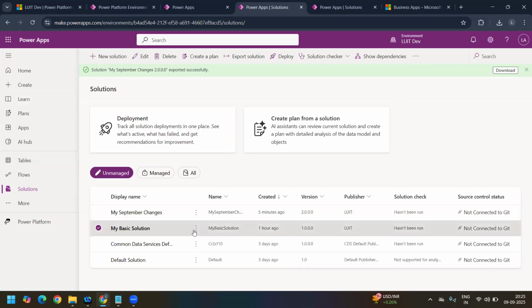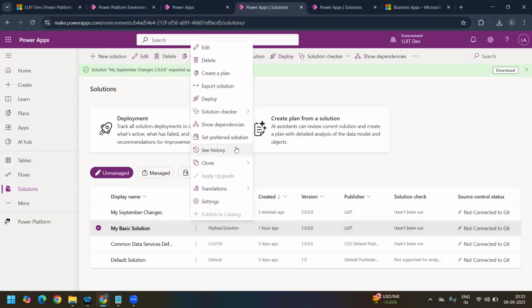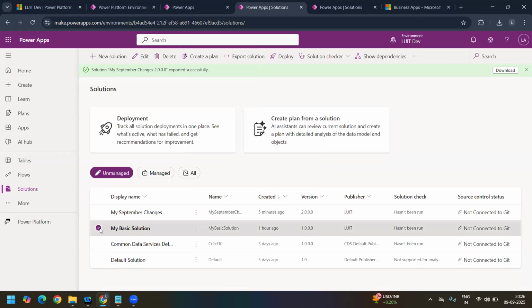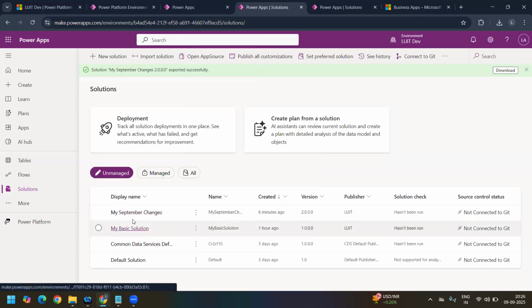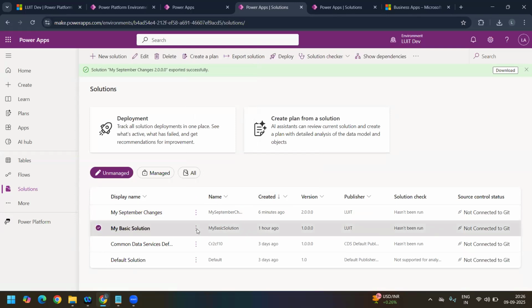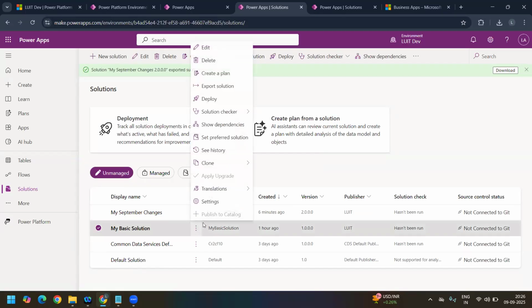Okay. Now if you see these options, you have edit, delete, plan solution, export solution, deploy, solution checker, show dependencies. And here you have clone a patch and clone a solution. So what do clone a patch and clone a solution mean? For a small component of the parent one, you just created a completely brand new solution. You gave your own name, everything, right? To avoid such usage, in the parent solution you can create a clone patch.